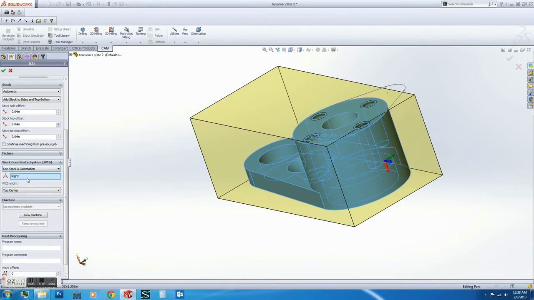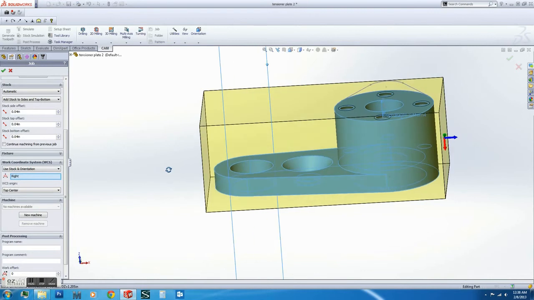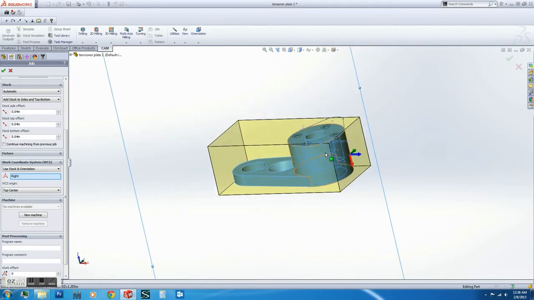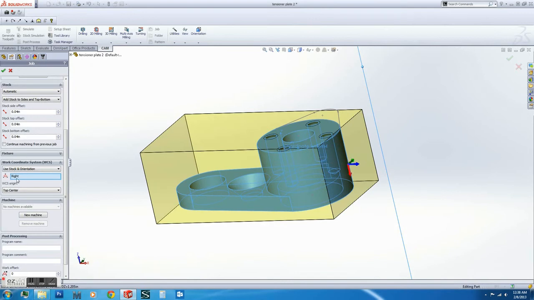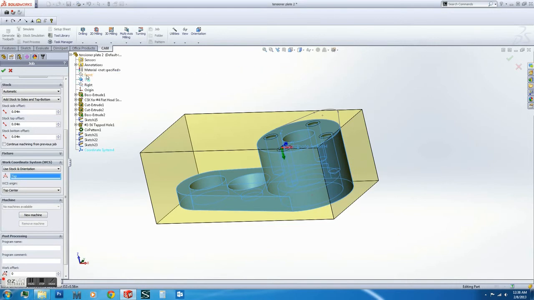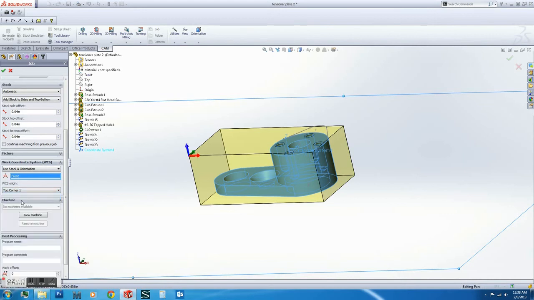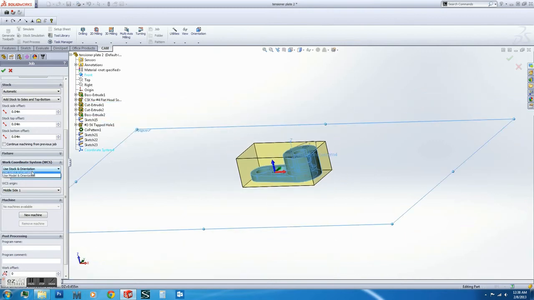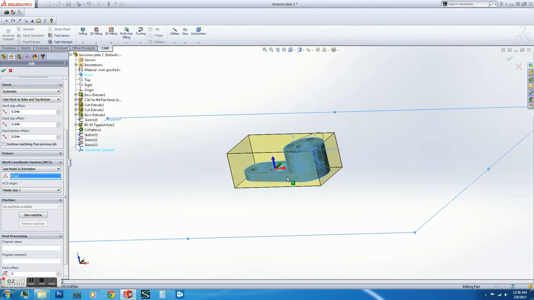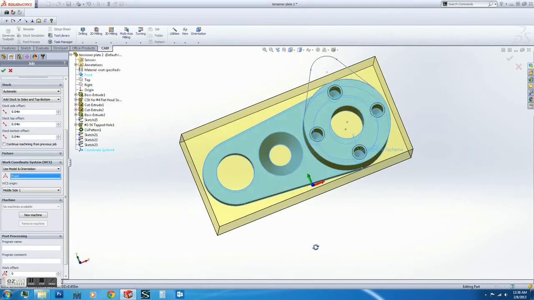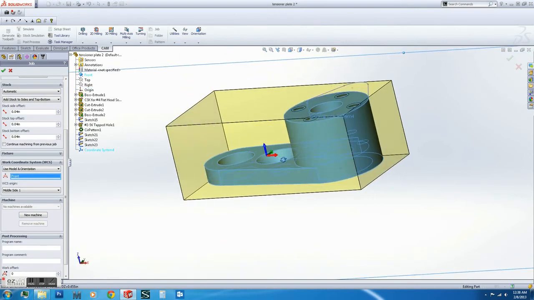The third type is use stock and orientation. This is probably one of the more common work coordinate systems we would use, because we usually have faced material, and we throw a part in there and we start machining after we've used our Renishaw probe. So you can select different faces and different parts of the stock. And you can also, again, select the different orientation planes to get different results as far as the direction the z-axis is pointing.